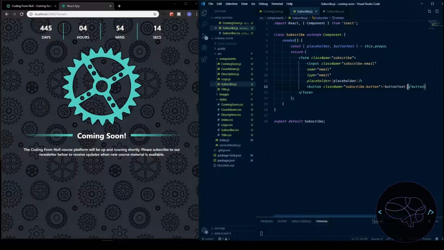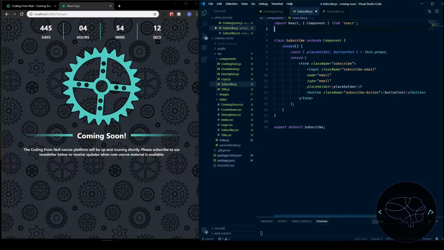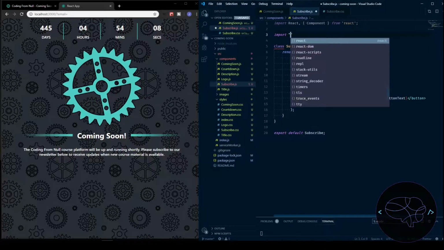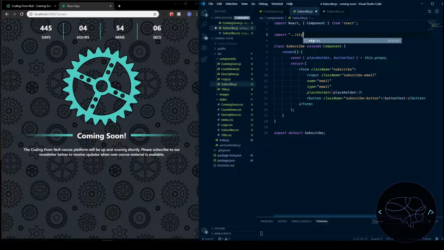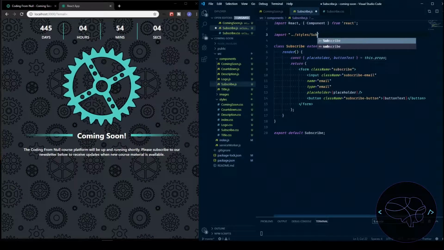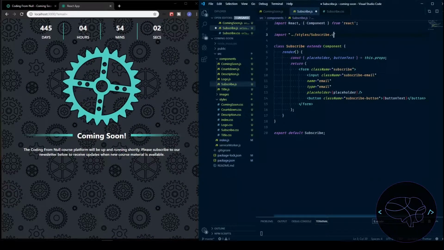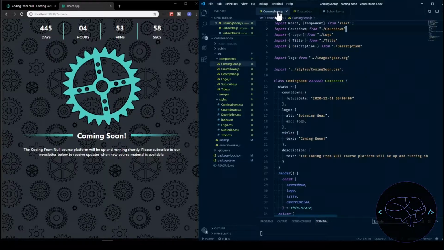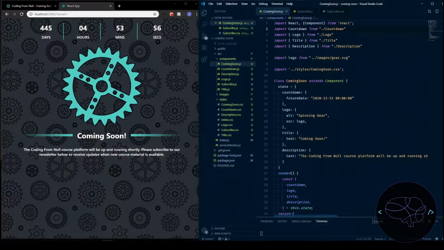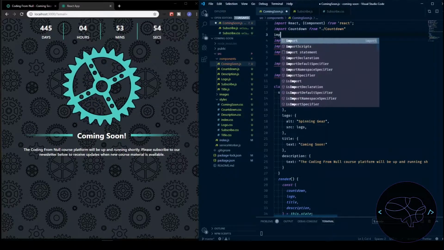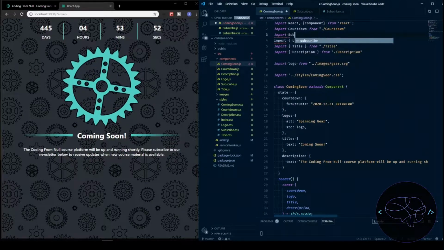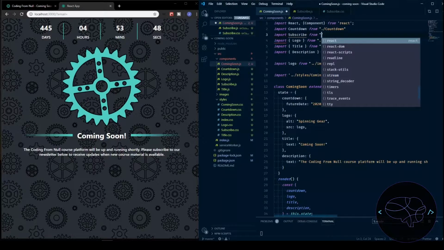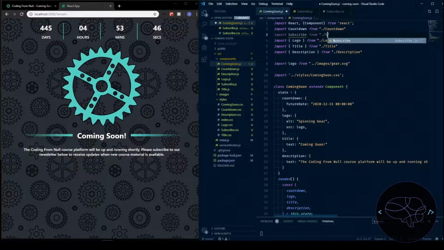Okay, give that a save, and while we're in here, so I don't forget, let's go ahead and just import that style sheet. Say styles, subscribe.css. Okay, so let's go ahead and go into our parent component, and let's get access to that new subscribe that we just made. Subscribe from /subscribe.